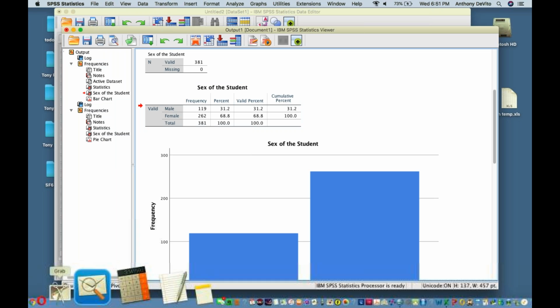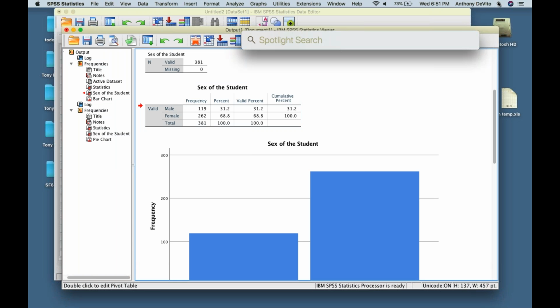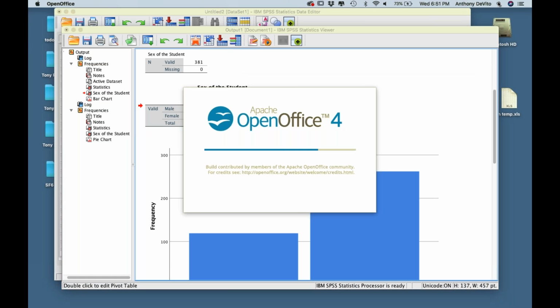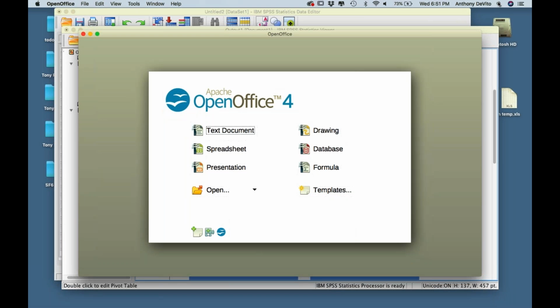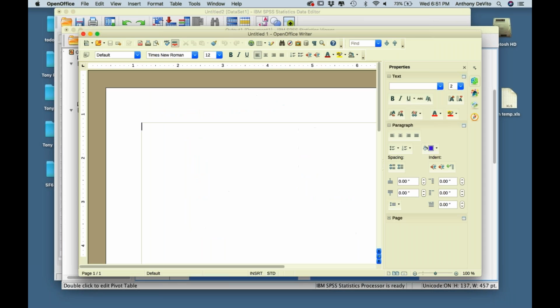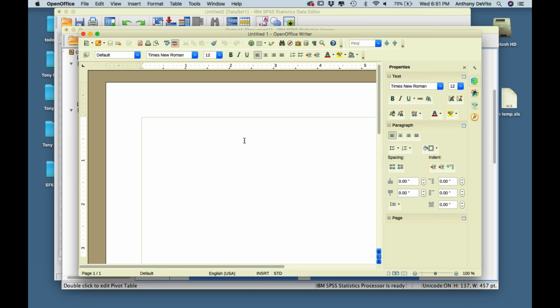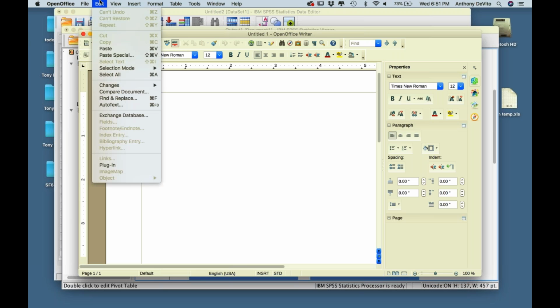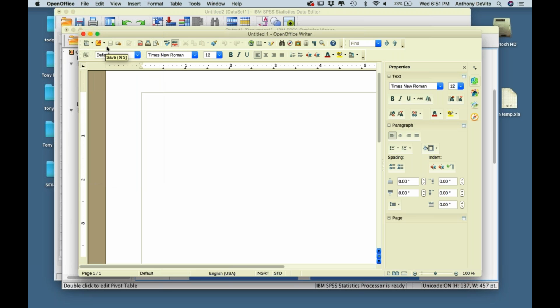Okay, and then you can go to your word processing program. I'm going to open up a funny one. Anybody ever heard of OpenOffice? OpenOffice is a free version of Microsoft Office. I'm going to go to text documents, which is basically a Word document. They're completely compatible with Word. And I'm going to go in here and say paste. Okay, and it takes that table.